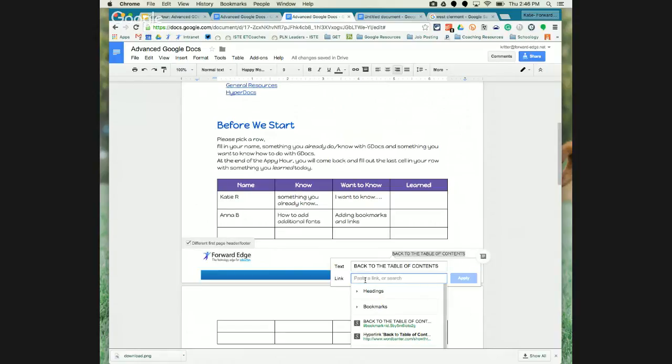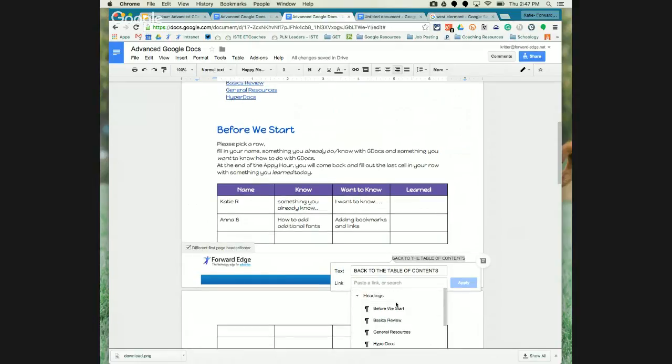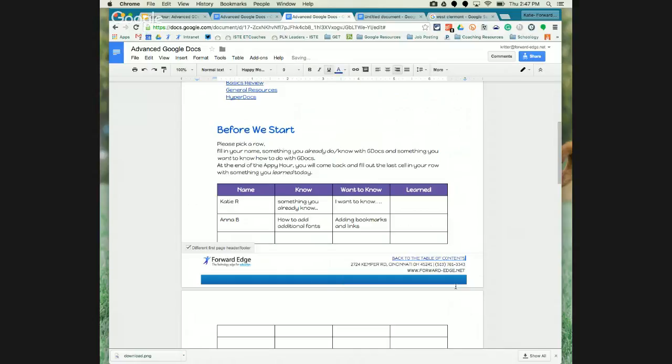But for this purpose, we want to actually link it to a bookmark in our document. So that bookmark I added at the table of contents, if I click that arrow to the left to expand, it gives me a list of all of my bookmarks. Same with headings. If you didn't apply a bookmark, this shows me all of the headings that I have in my document. And then you just click and apply.